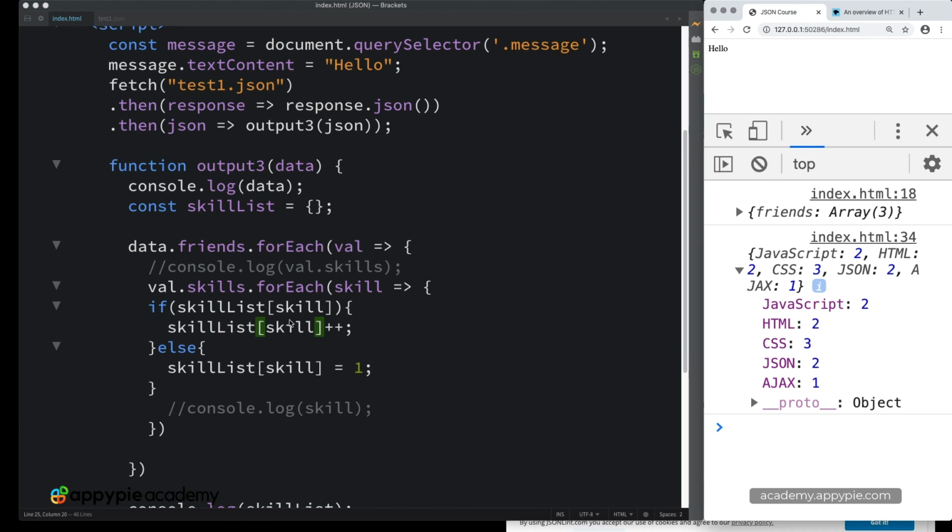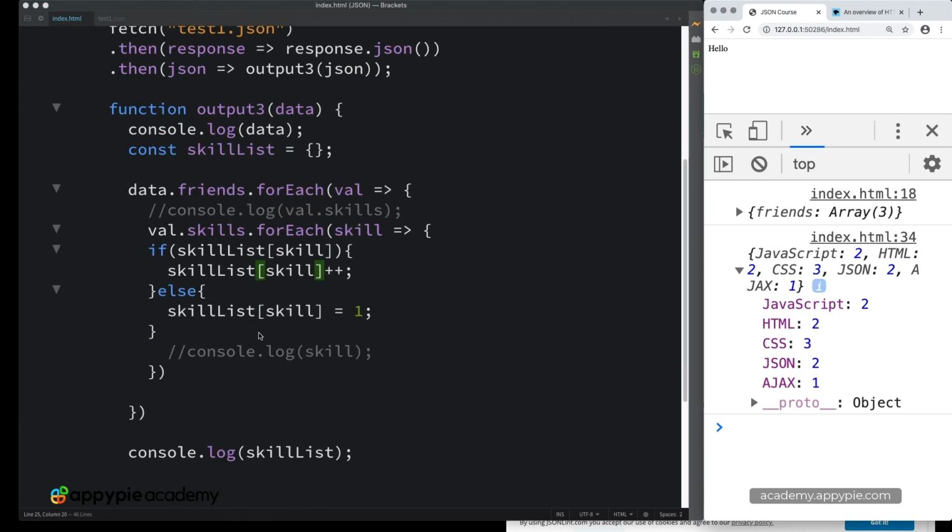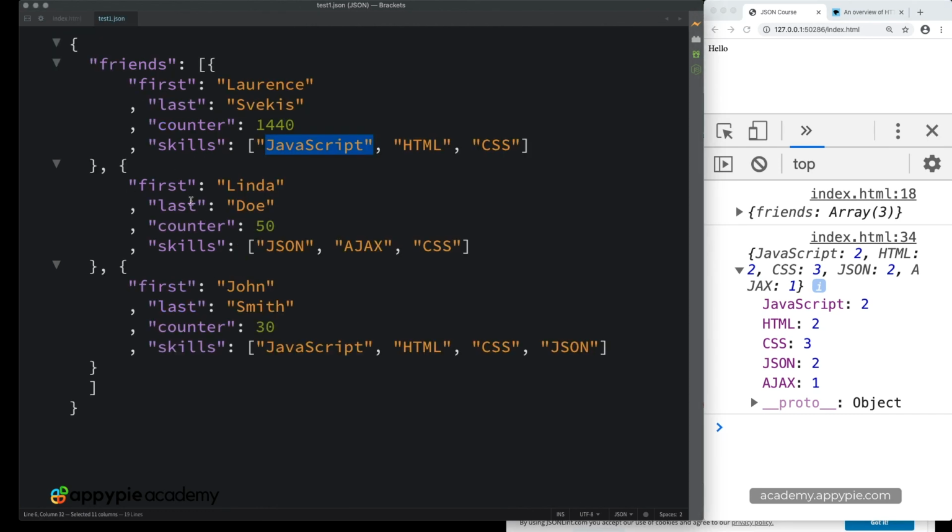So that's how we can count and update the number of skills that our friends have. Essentially what we wanted to do was really just practice and make use of the nested values that are contained within the JSON object. And as we work with more complex JSON objects, we can become more familiar with how to extract the data and make use of it within our applications.